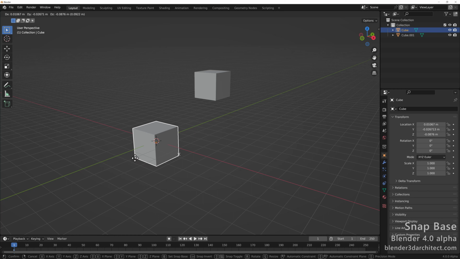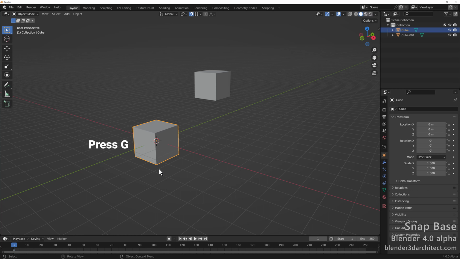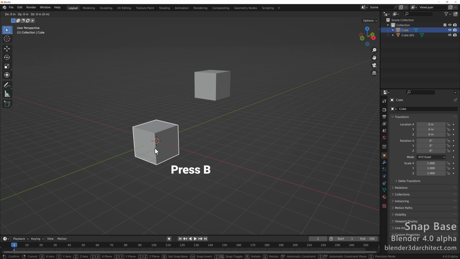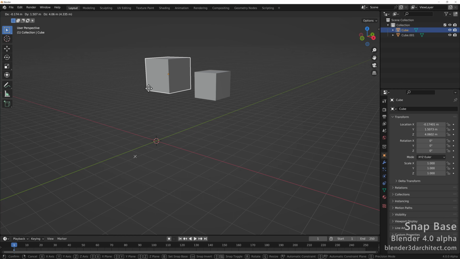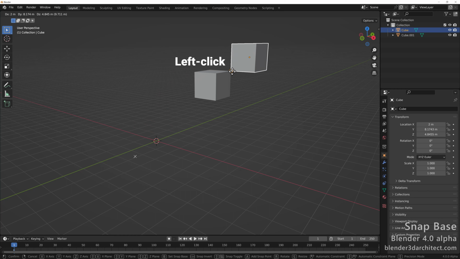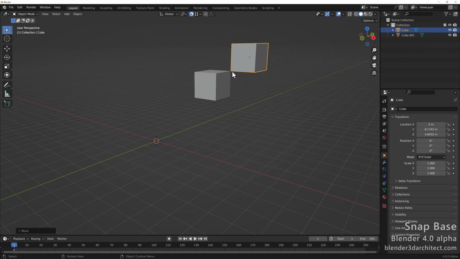I will start with the exact same steps. The difference is after you press the G key. If you hit the B key to use Snap Base, you can easily pick a starting point. Next, you can easily select the destination point. Click there to place the object. For artists working with precision modeling, like architects, this is a substantial change.